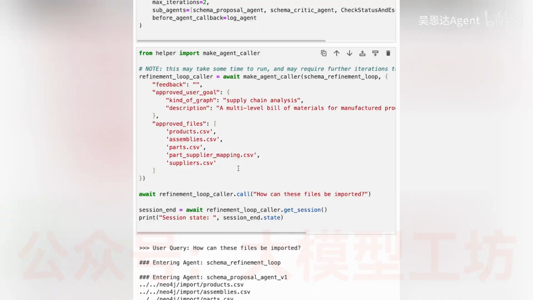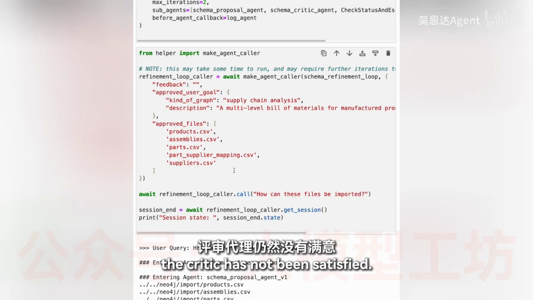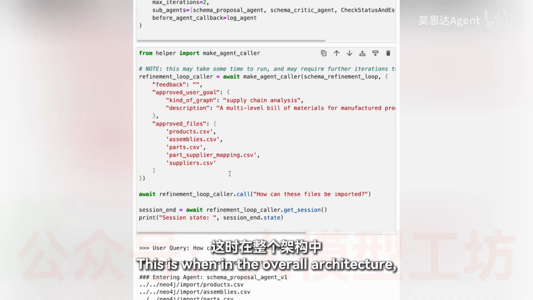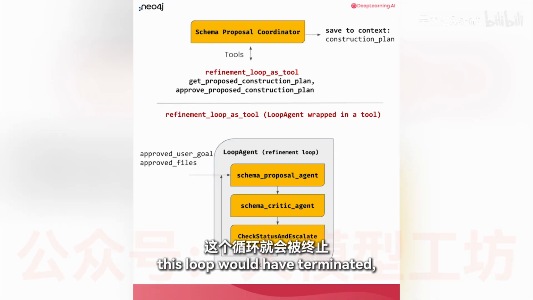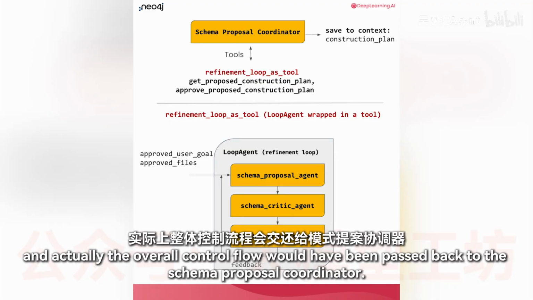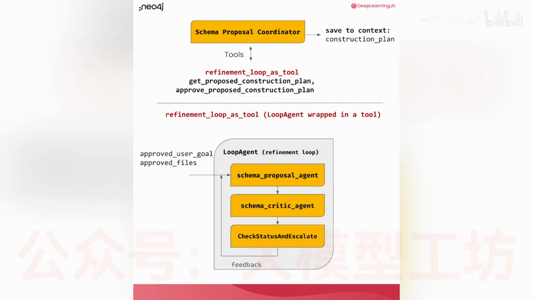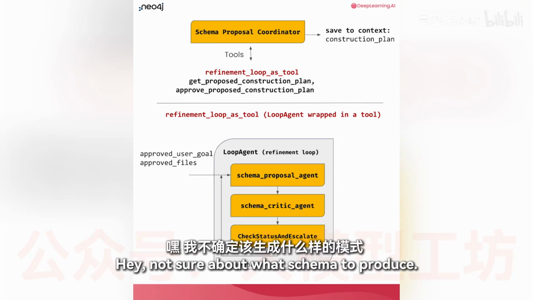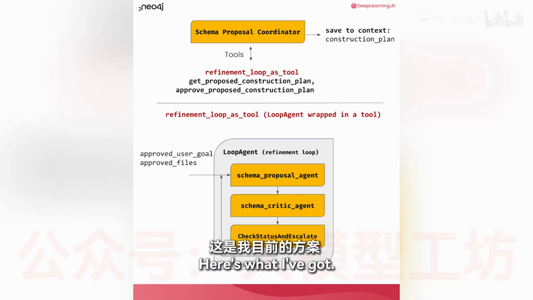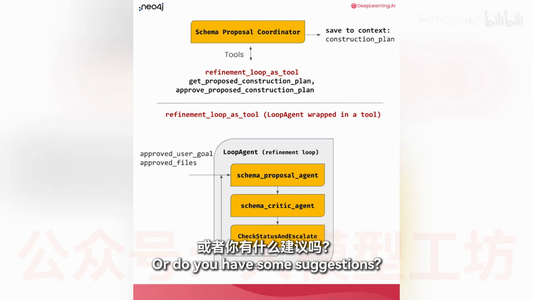So in this invocation, even though we went through 2 iterations through the refinement loop, the critic has not been satisfied. This is when, in the overall architecture, this loop would have terminated, and actually the overall control flow would have been passed back to the schema proposal coordinator. Now, this is the agent that actually involves a human. So this is where the coordinator could say to the human, hey, not sure about what schema to produce. Here's what I've got. What do you think we should do next? Should we keep trying, or do you have some suggestions?